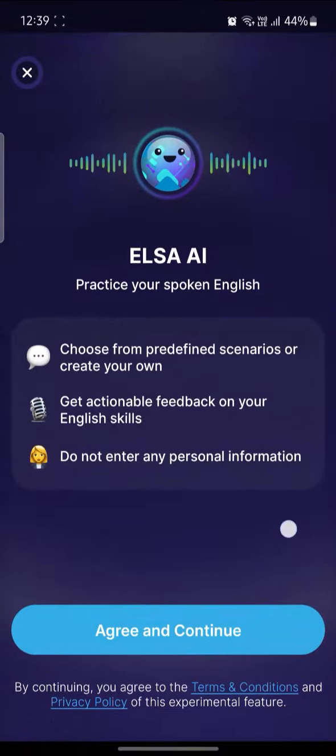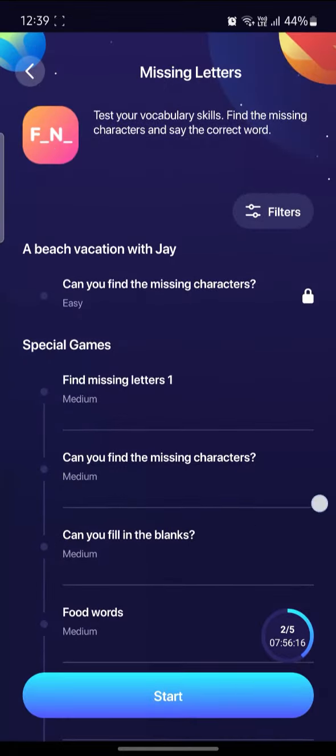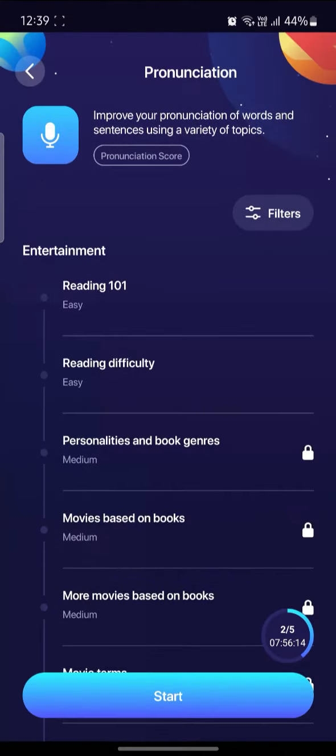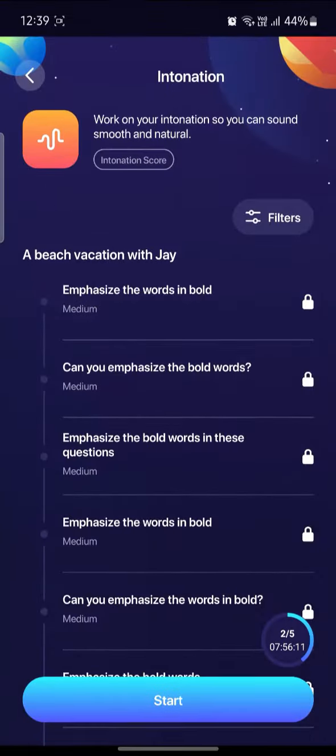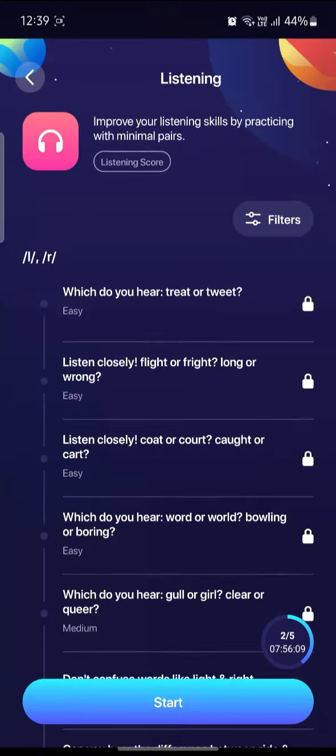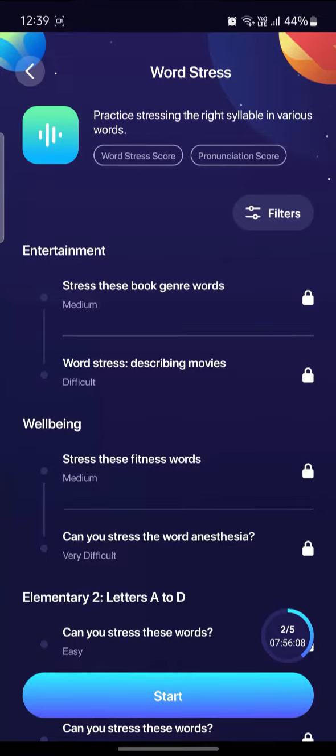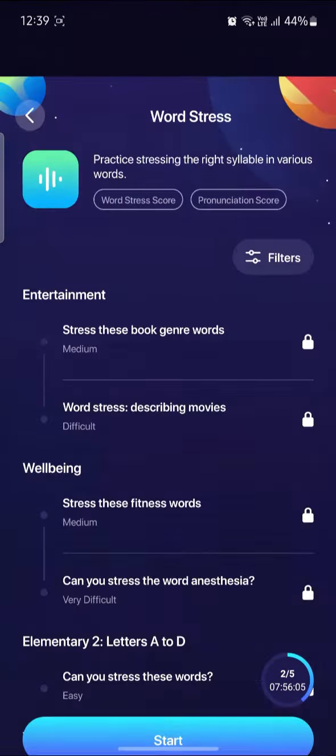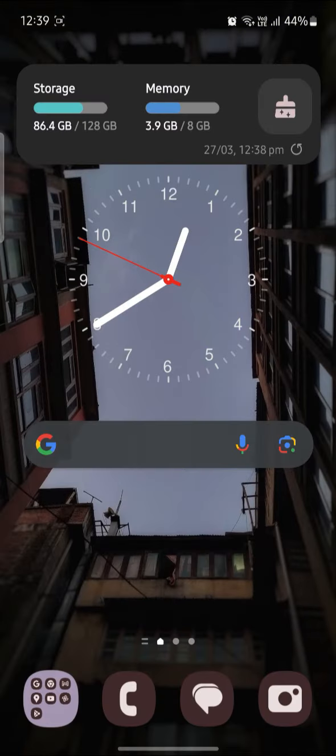So these are different types of games and have different types of pronunciations, different types of initiatives. You can choose them and press continue or start, and then start improving your English just by playing games in Elsa Speak. This was a video on how you can play games in Elsa Speak.